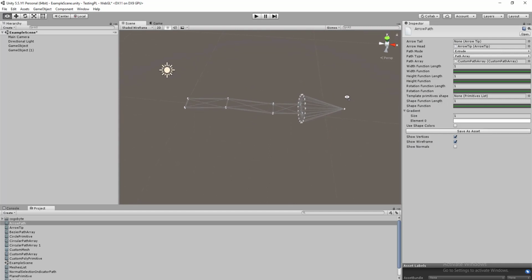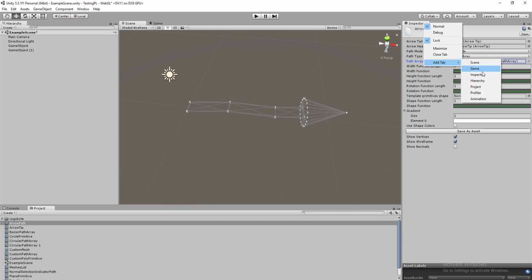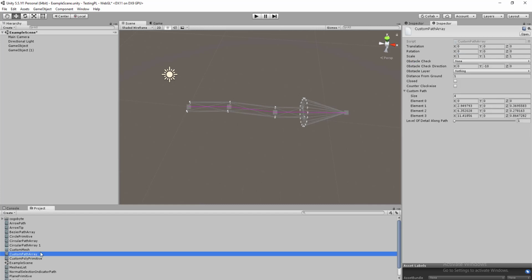To edit the path array while viewing the differences made in the shape, you can always use two inspectors. Lock the current inspector, then add a new tab, which is another inspector. Click on the custom path that you want to edit. And you can edit the path while viewing the changes made to the path itself.